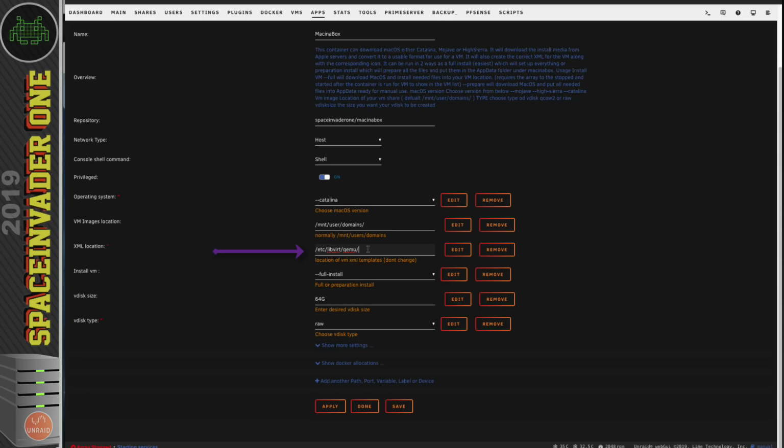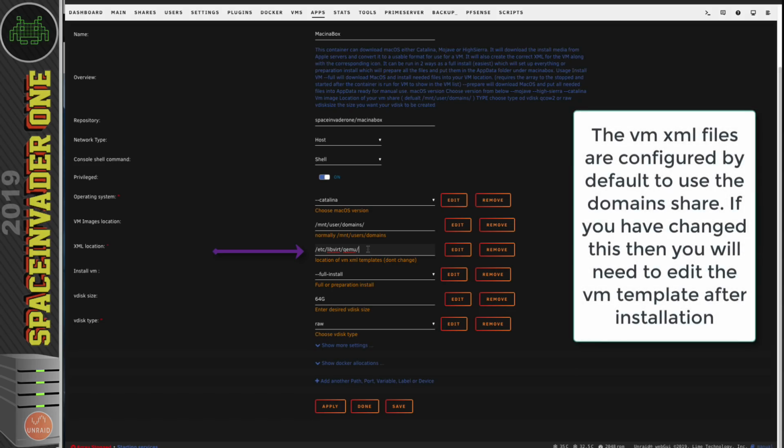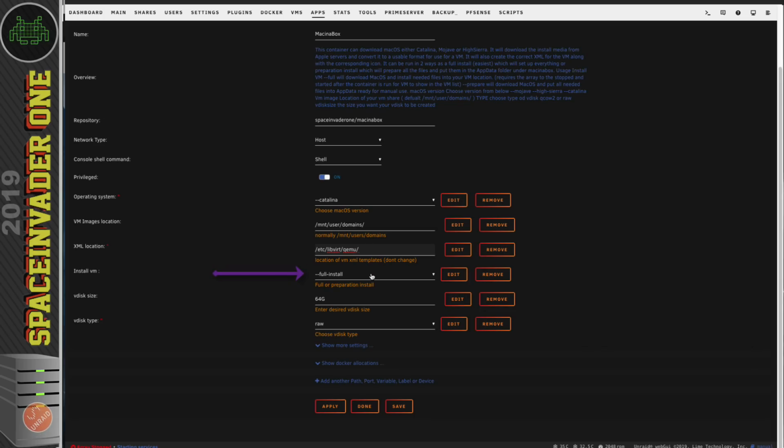And this is used in this container so it can send a pre-configured XML template straight into the VM manager. Now, one important thing to note is the pre-configured XML files that this container creates. Assume that your VMs are stored in the default location above, as they will be referencing this location. So that brings us to this next part here.